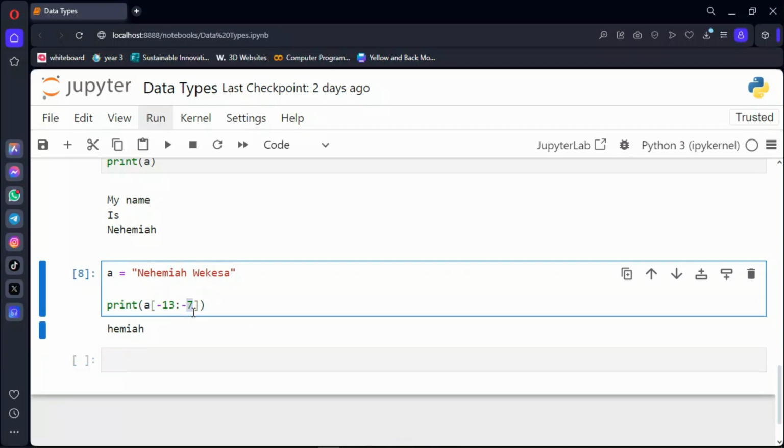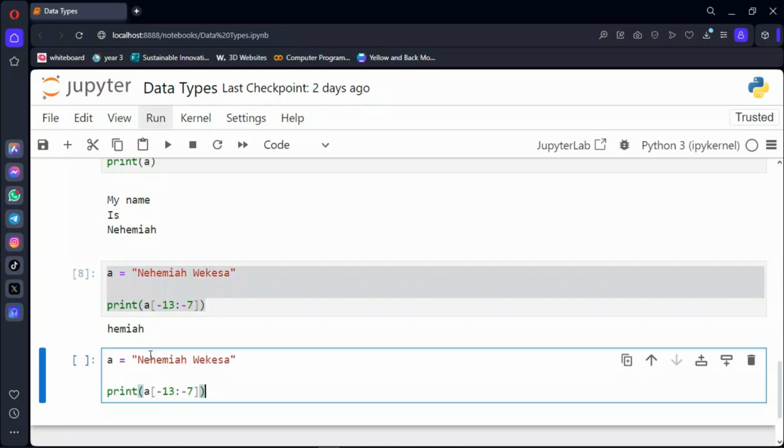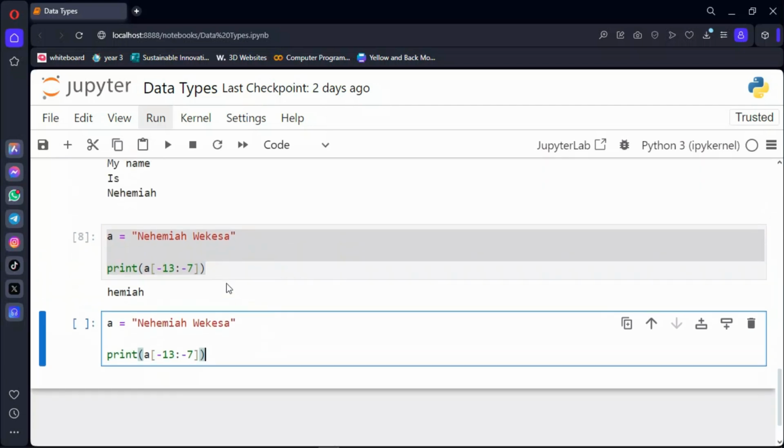Now I want us to talk about another thing. For example, if you want to format the strings, like using uppercase, lowercase, and so forth. Let me use a different cell. If you were to modify these strings to be uppercase, there's already a built-in method that you can use to convert it. So if you wanted to convert this Nehemiah Wekesa to uppercase, then you can just use the upper method.